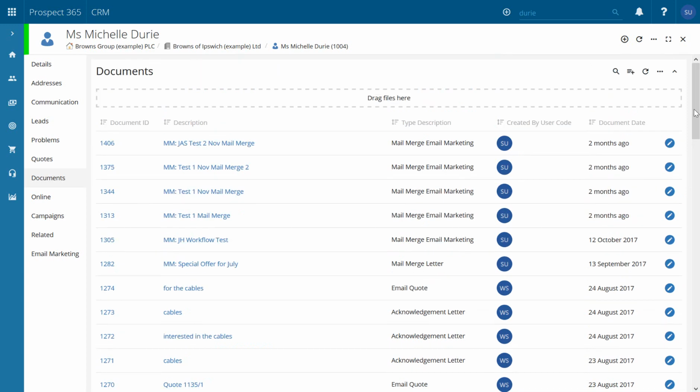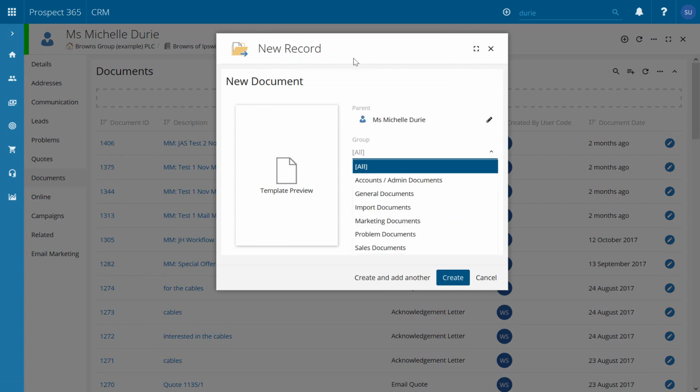And if I wanted to create a new document here, again, I just use my plus icon up at the top. It takes me to my new record window, and we can group documents. So we can select, I just want my general documents or marketing documents, etc.